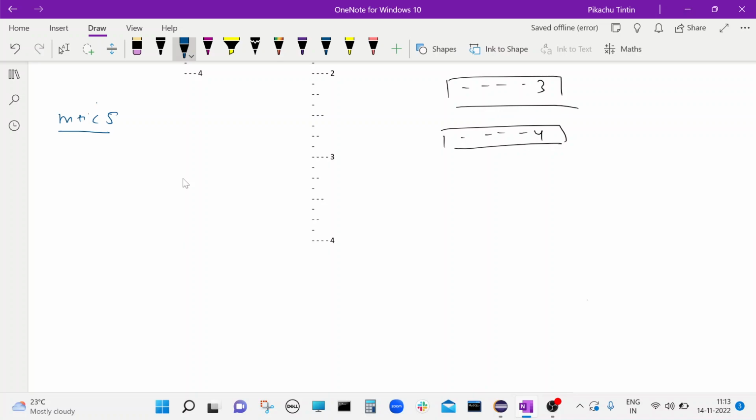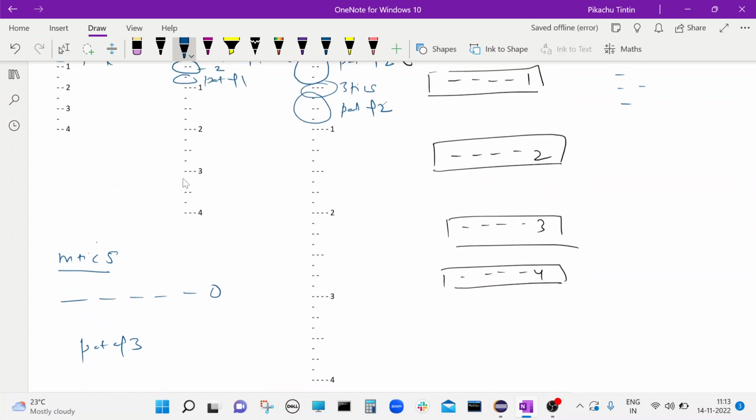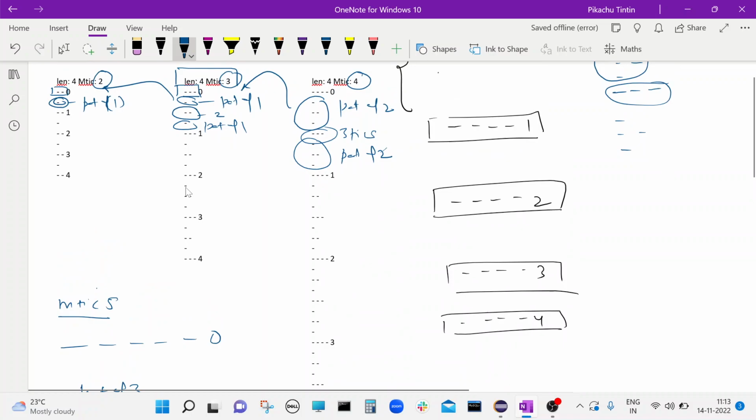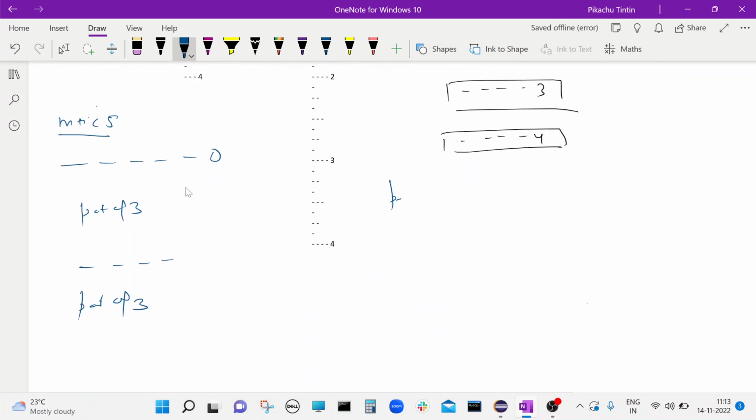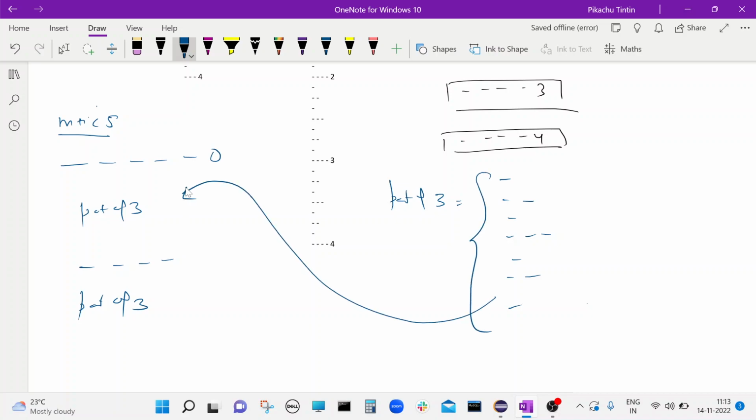Firstly I will make 5 ticks, then in between I will have 4 ticks. Here I will have pattern of 3. Here I will have pattern of 3. Pattern of 3 is nothing but this whole. So pattern of 3 is equal to this. This is pattern of 3, which will be stored here.